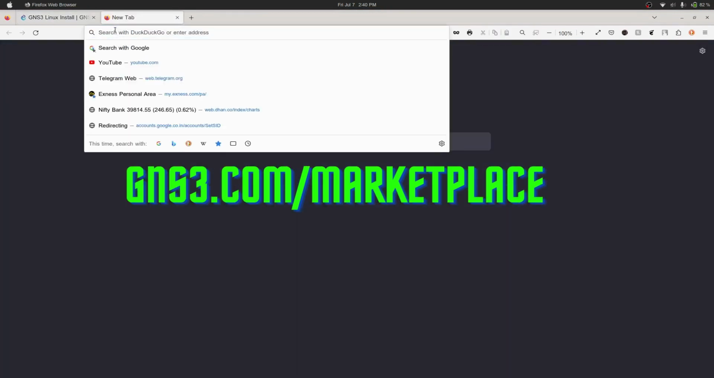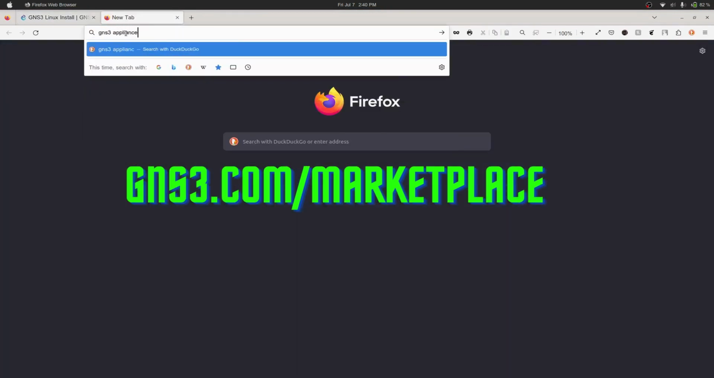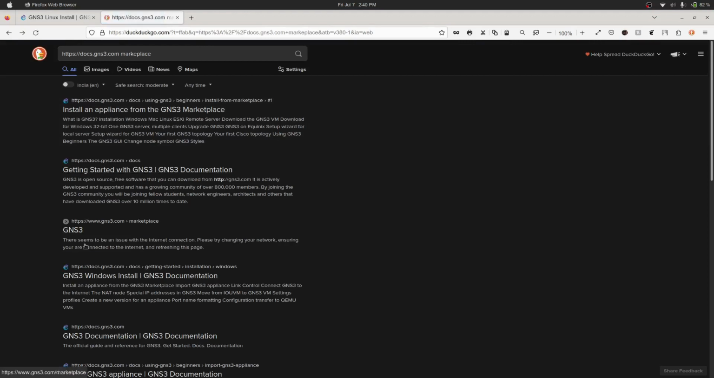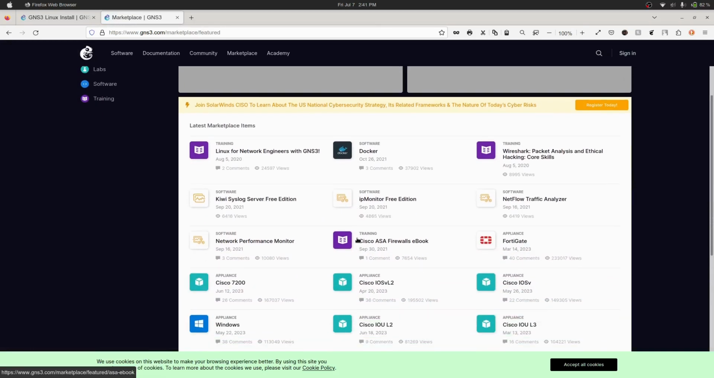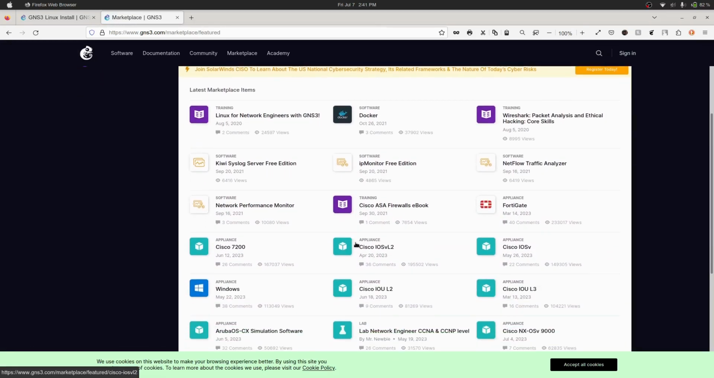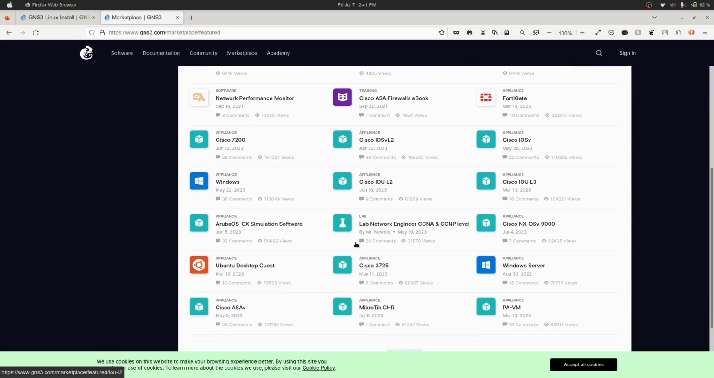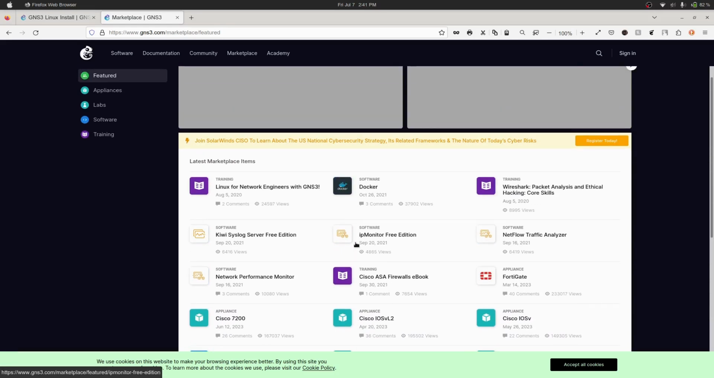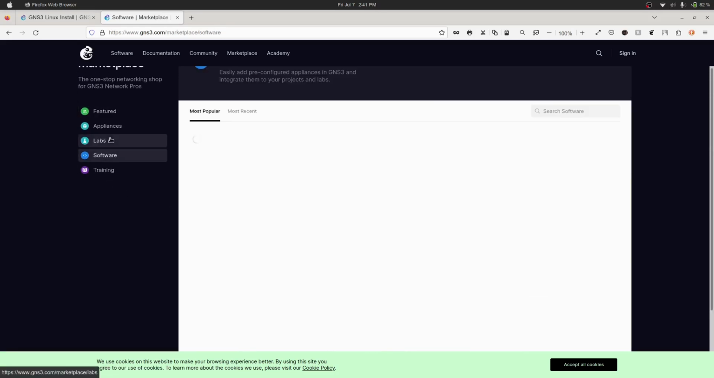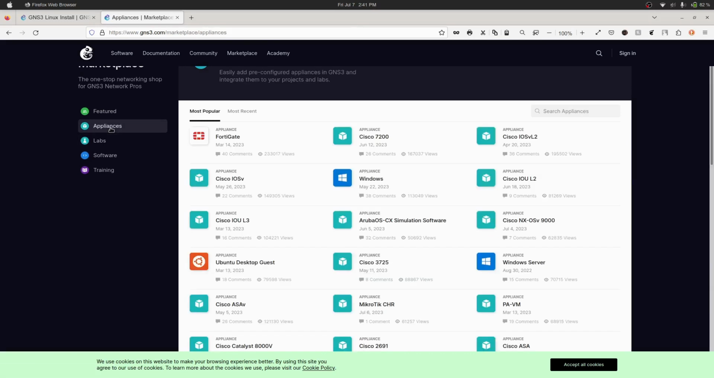if you just go and search for GNS3 appliance, this is the one, gns3.com/marketplace. So there is a bunch of list available. You can go through. There are Linux machines, there are Kali machines, there are Cisco routers, Windows, Ubuntu guest, there is Meraki, FortiGate, ISO, software, there are labs available, applications. So basically this is a simulation platform where you can learn multiple network components and network theories by yourself.